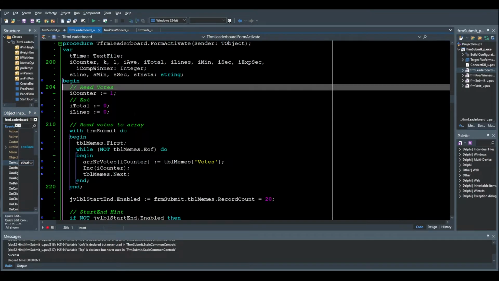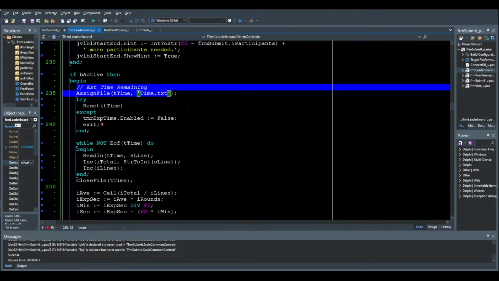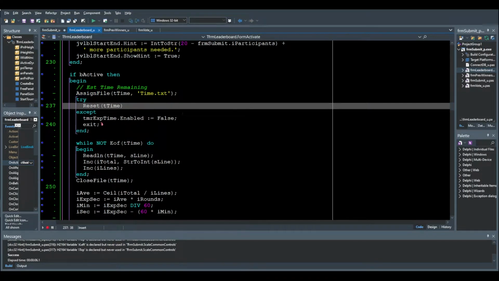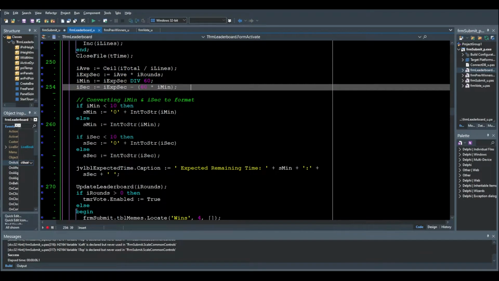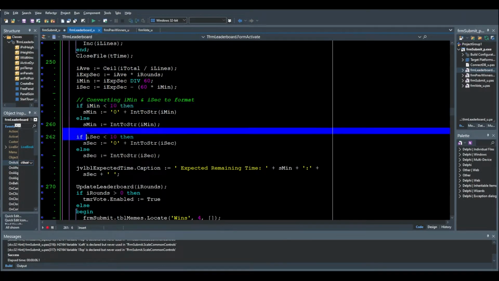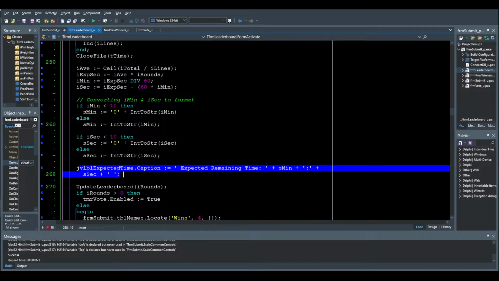So if we go here, for the estimated time remaining, we read from a text file that I've created that stores the length of each round that takes place. Every time a voting round takes place, a timer records the length of that round, and then we store it in our text file. Then we read every single line from the text file and calculate the average. Once that happens, we convert the average into minutes and seconds, put that into a nice little string, and change the caption of the expected remaining time to that.